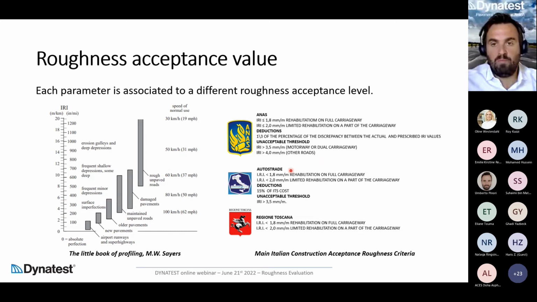Here you can have some reference on how an Italian main company applies the technical specification for the roughness judgment. Again, you can see that the limit is 1.8 for carriageway or for highway. Some isolated points can have an IRI of 2x maximum. Of course, there are unacceptable thresholds that can be different case by case. So you can take this number as reference if you want.